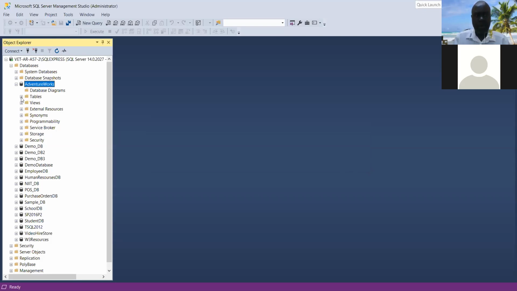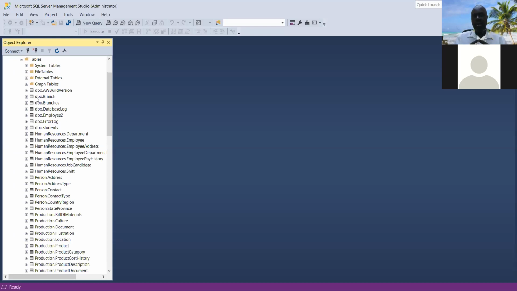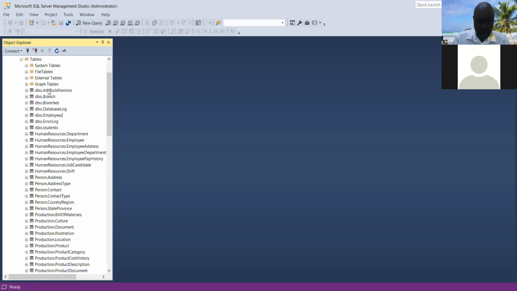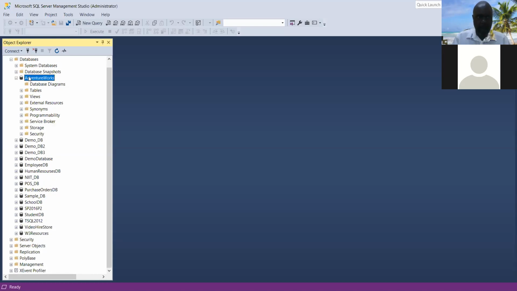Apart from that, you also have tables. Tables are the basic components or objects that are used to store data. So data in a relational database, like we said, is stored in a table. And whenever you create a table in a given database, you're going to find it in a folder called Tables. There are other objects that make up a database, such as views.